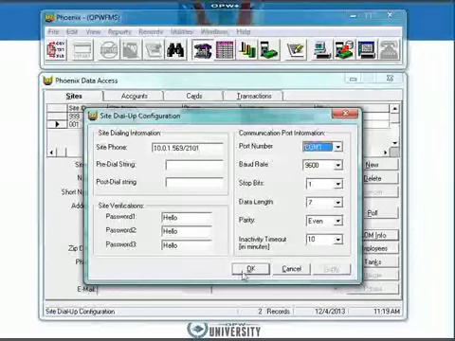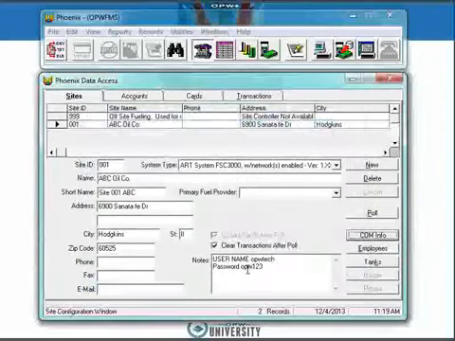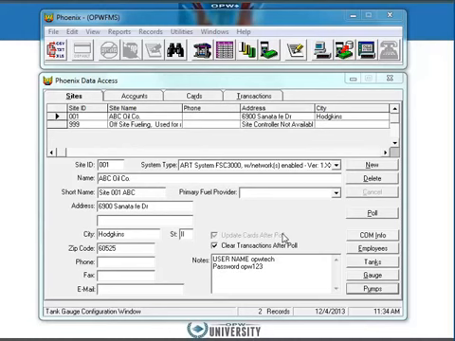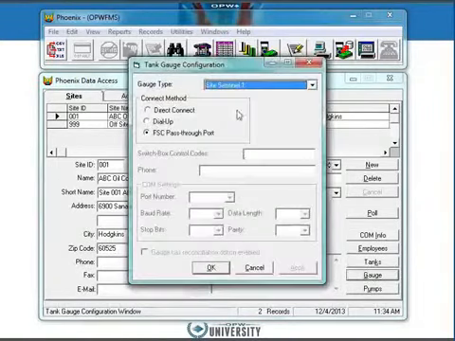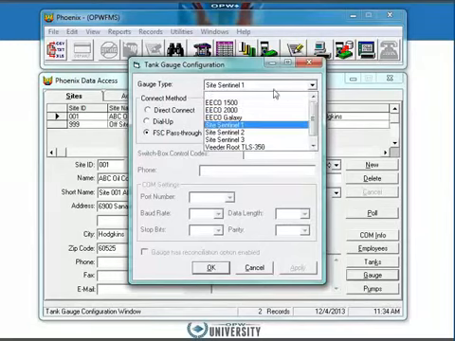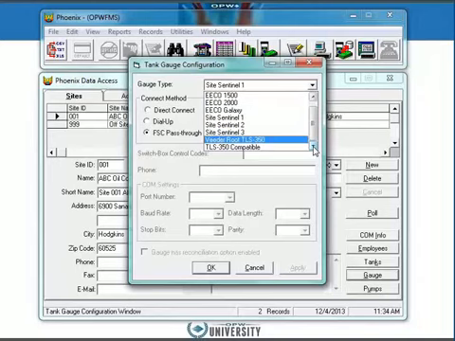Okay, so if you're using the Phoenix Premier third-party or OPW version, there are 3 additional settings you need to set up on the site screen. The first setting you need to tell Phoenix is what type of gauge it's going to connect to and how it's going to connect to it. Clicking on your gauge button, you'll have a drop down of various models of tank gauges. Okay, we have the OPW versions listed here, and if you have the third-party version of Phoenix Premier, you'll get the Veeder-Root TLS 350 and 350 compatible.